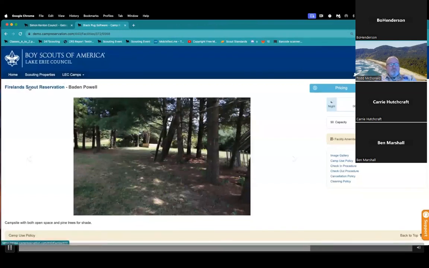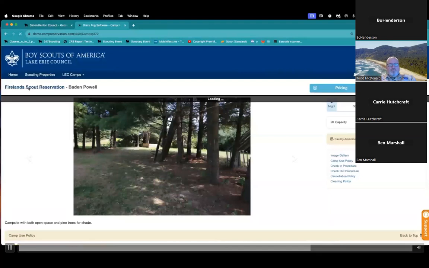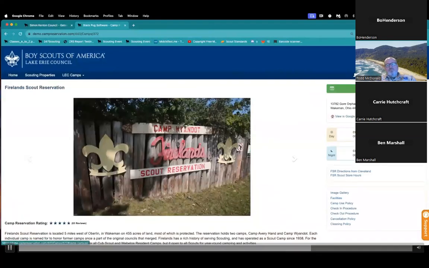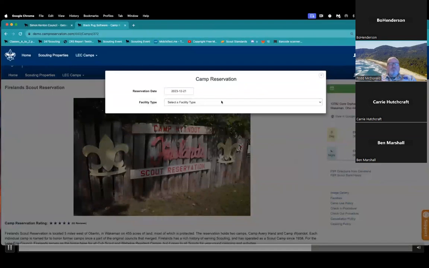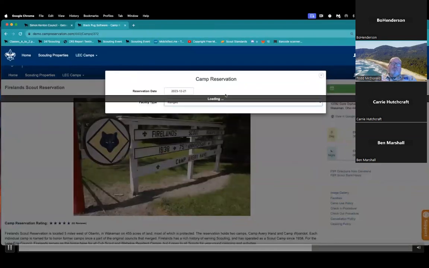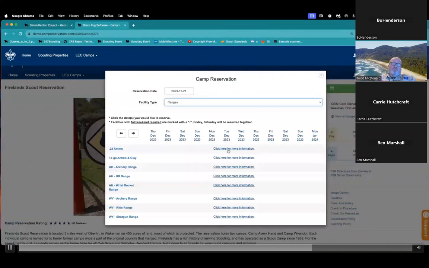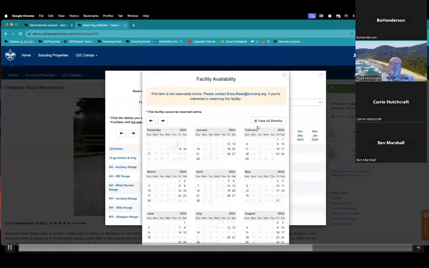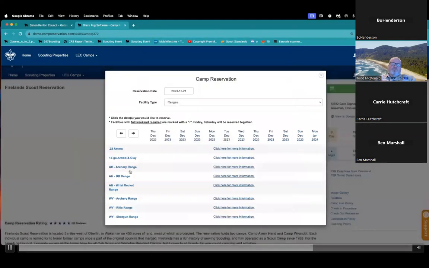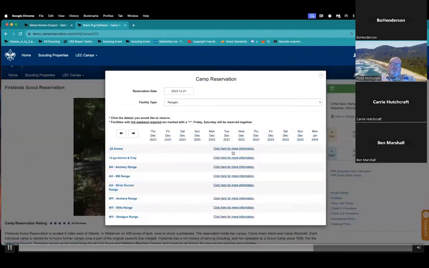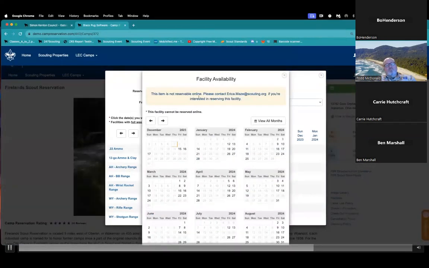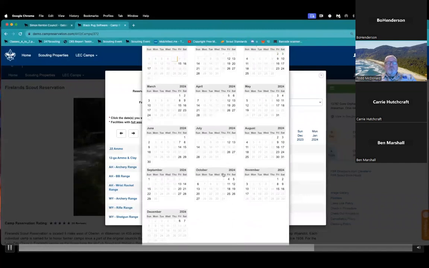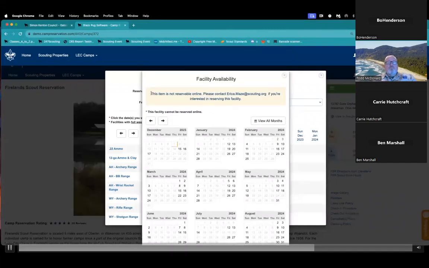If I want to go back and look at more facilities, I can go up to the camp name and click on this. Maybe now I want to look at facilities, but I want to see all of the ranges. Oh, it looks like the ranges aren't available online. They come up, and I do see that they have several ranges here, but when I click on this information box, the council is showing me what weekends are available. But in order to actually put these on my reservation, I need to contact somebody from the council so that they can help me manage this reservation.